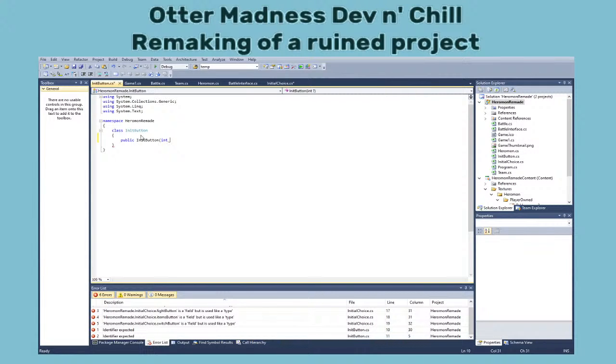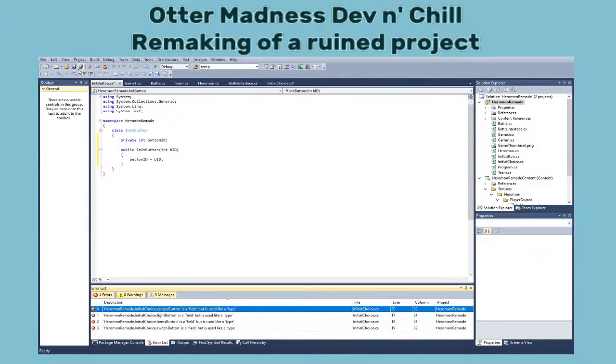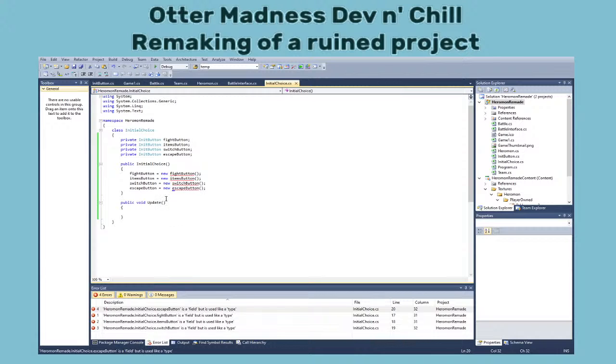Let's see, button ID or BID, let's call it that. And actually have an integer called button ID. BID. Is a field which is used like a type. Okay. Is it? Oh yeah, it is.